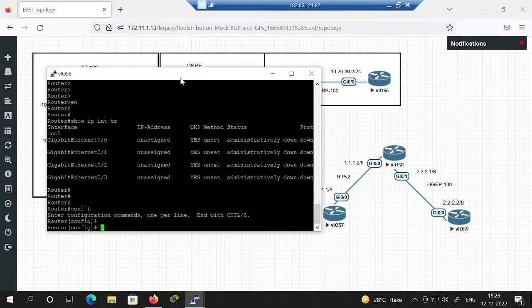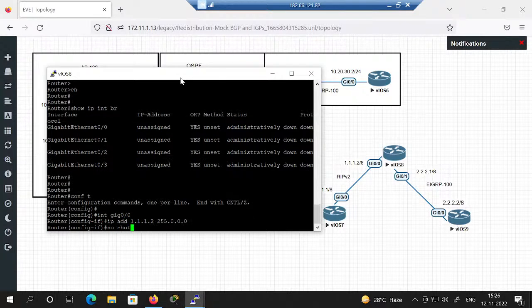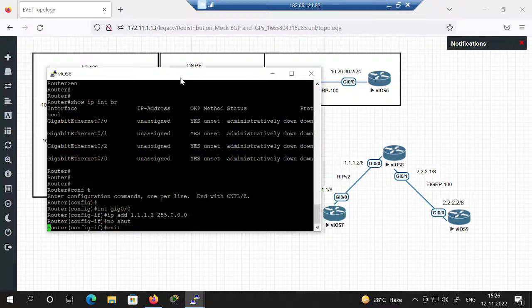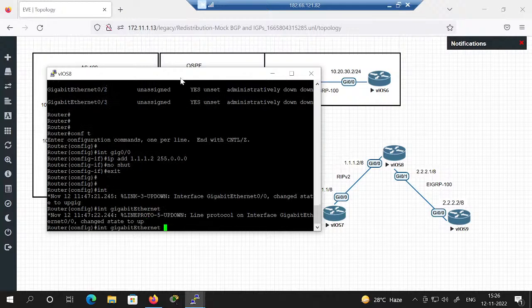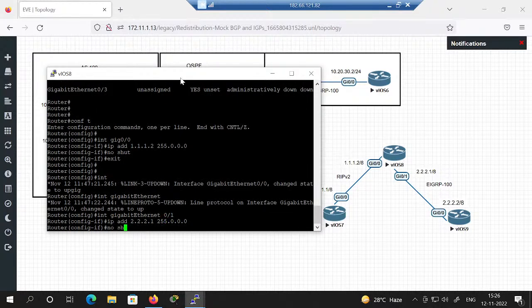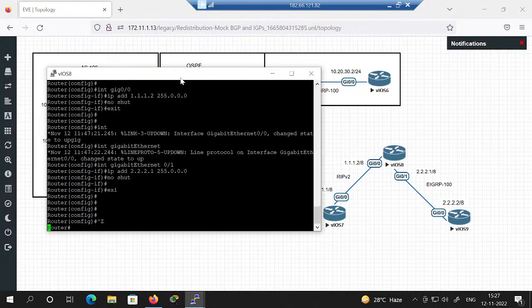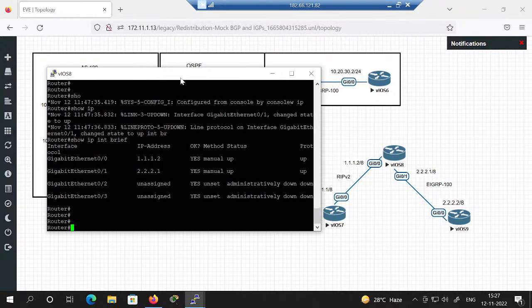So interface, we have gig0/0, and the IP address we are having is 1.1.1.2 255.255.0.0. No shutdown, exit. The other interface I have is gig0/1, and on gig0/1 I have 2.2.2.1 255.255.0.0 and no shutdown, exit. So now as IPs are assigned, you can also verify via show ip interface brief.